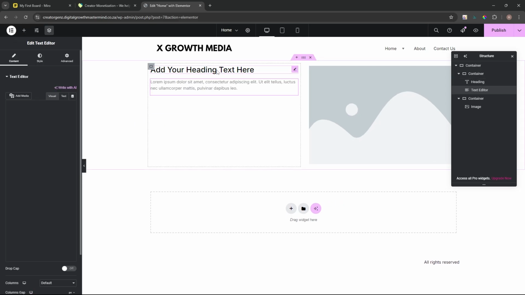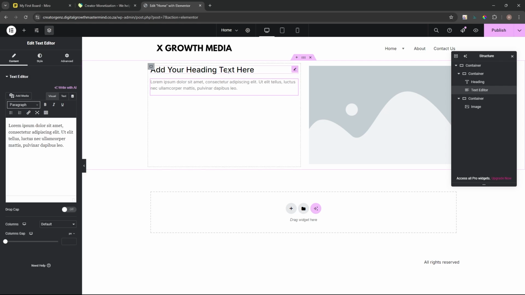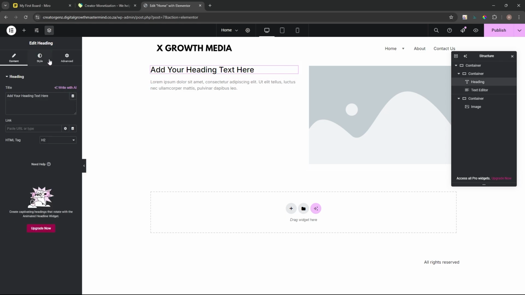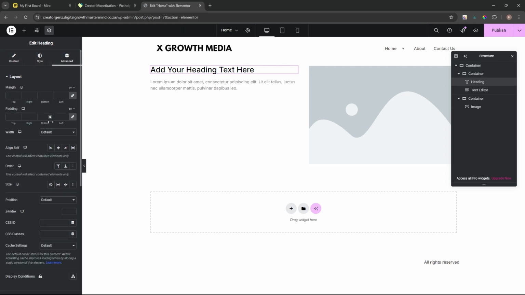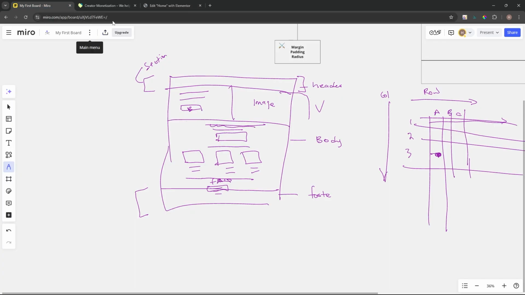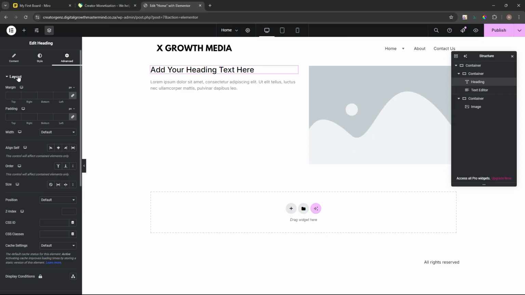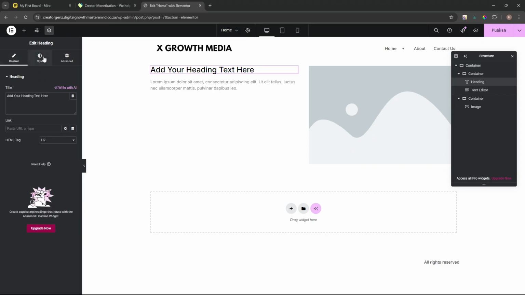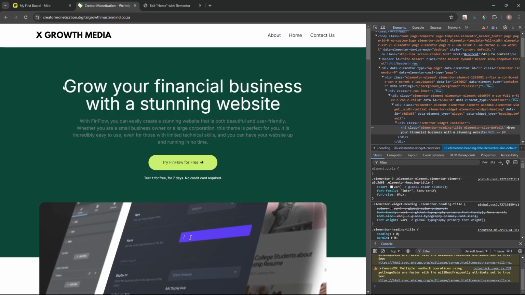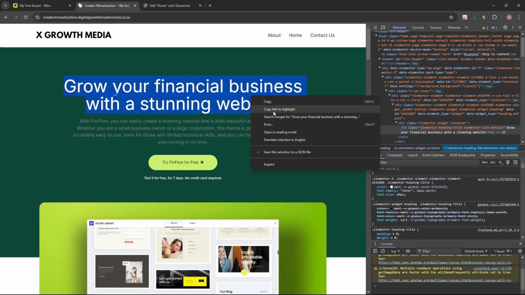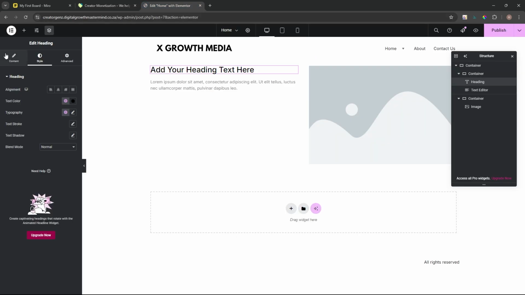So this text editor is text, right? So I'll get to my heading there. I have content, style, and advanced. This has margin and padding, and I said I'll touch up on it, and many other things. So content is where you write your content. So let me just copy this, right? I'm just going to copy this and we make our site.